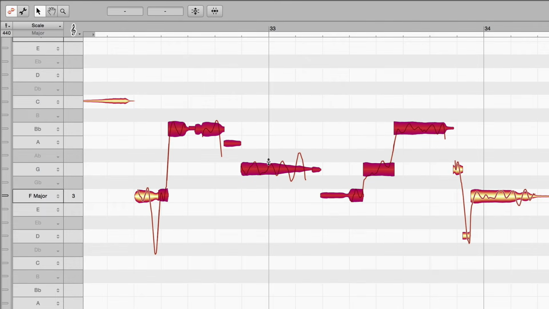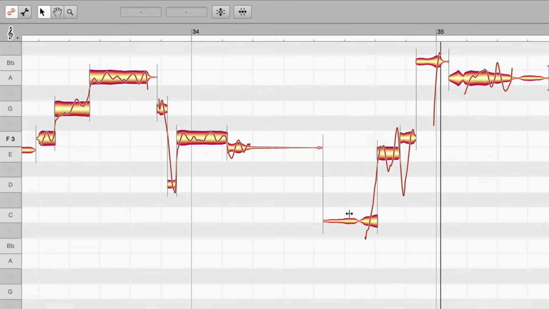If you place the Combi tool slightly above a note, you can slice it in two. Here, for instance, I'm separating the breath noise from the rest of the note, or remove existing note separations.